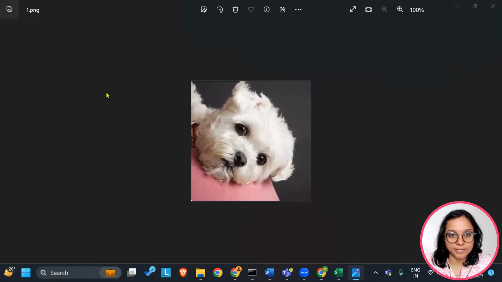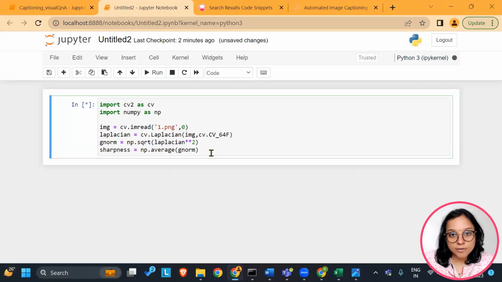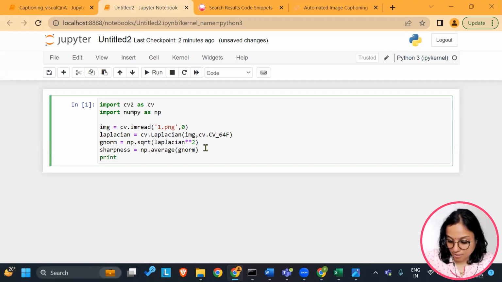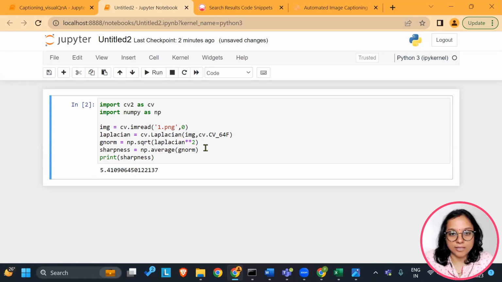So heading back to my notebook, I will run the code to print the sharpness. I will just say print sharpness, and then I would see that it'll give me a 5.41 float value. So primarily this Laplacian is what helps in determining the sharpness of the image, and the higher the value, the higher is the sharpness, or the edges are pretty intense. So this is a very, very simple exercise that you can also do.